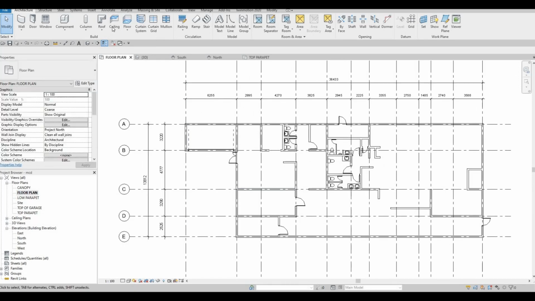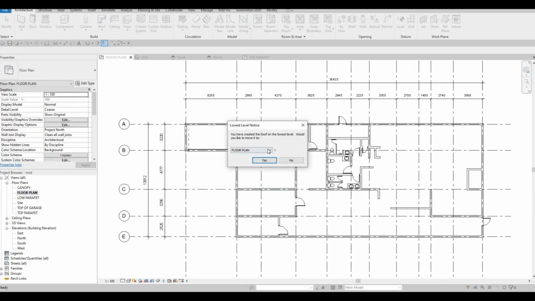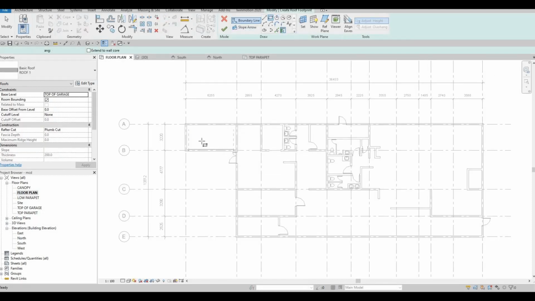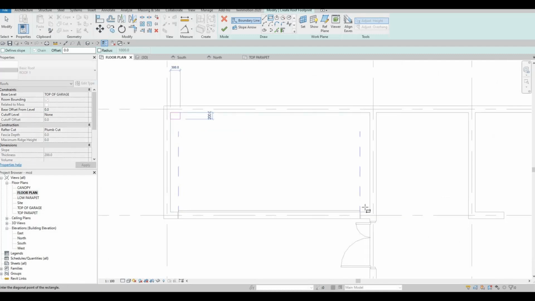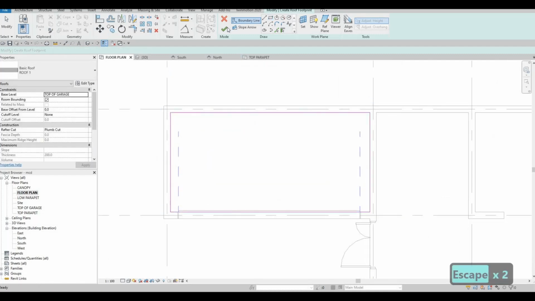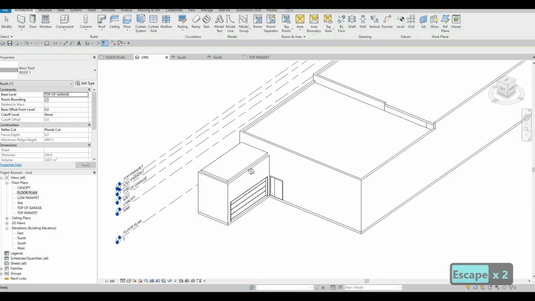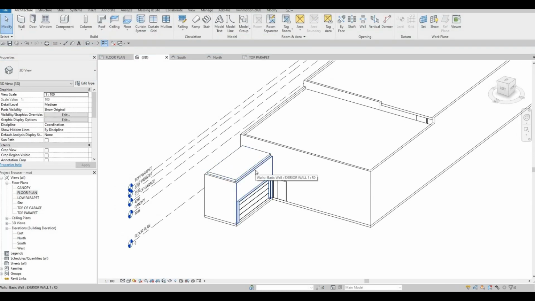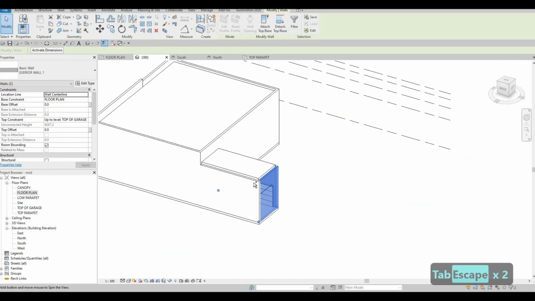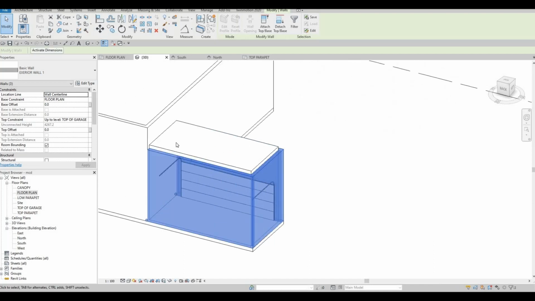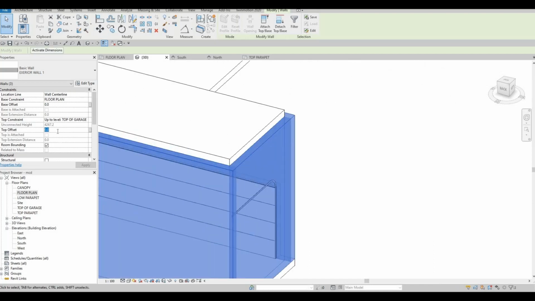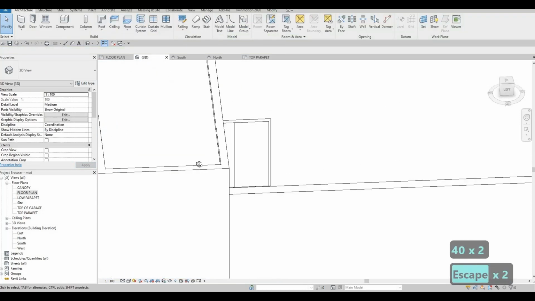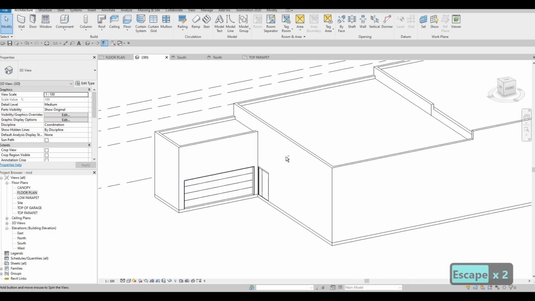Floor plan again. Click on roof and then top of garage. Yes. And here we could just add in from the inside again and then click finish. Here we could just select each wall by holding the control button and selecting those walls. And then after that, top offset to be 400 to have that parapet right there.